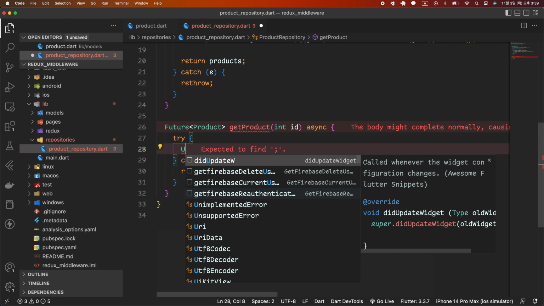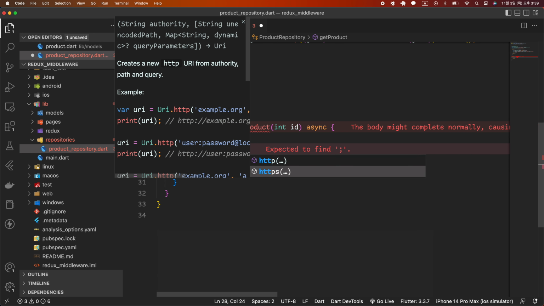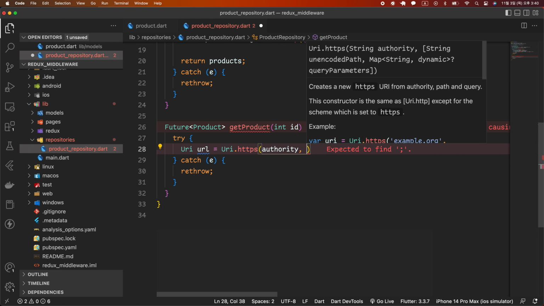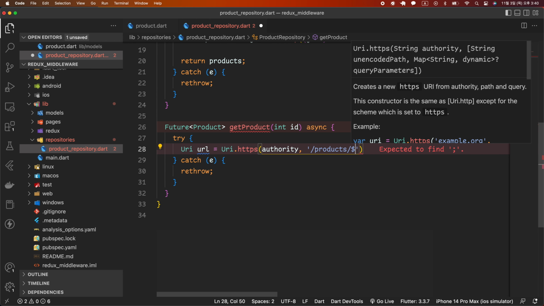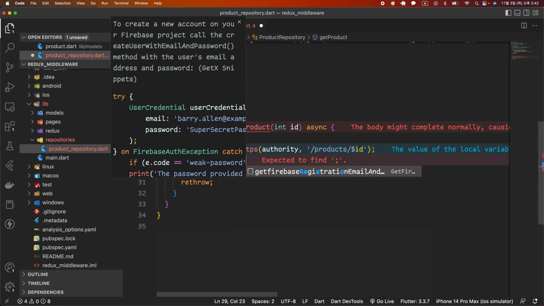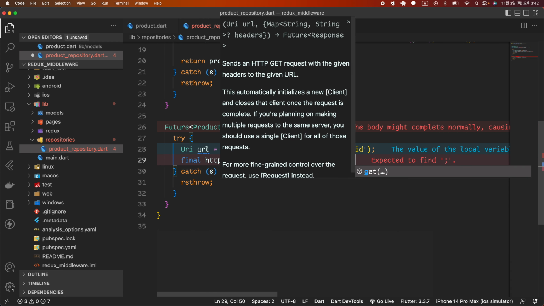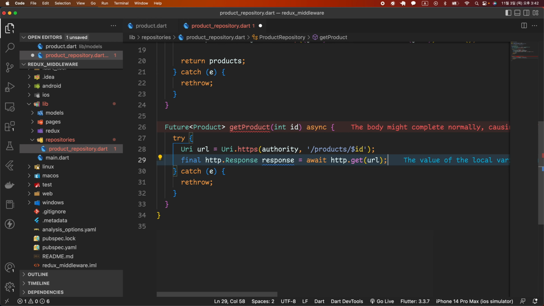In the try block, first create a url variable of URI type and assign the created URI instance using the https named constructor of URI. Give authority and an encoded path as arguments of the URI.https constructor. In the case of getProduct, the id passed as an argument is included in the unencoded path because id must be passed as a route parameter. Next, the http.get function is called and the url is given as an argument.